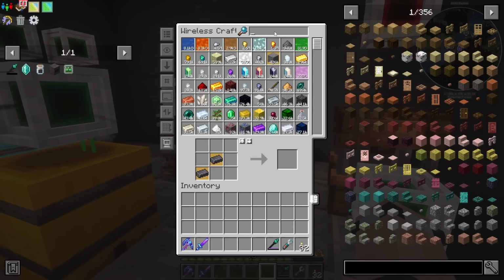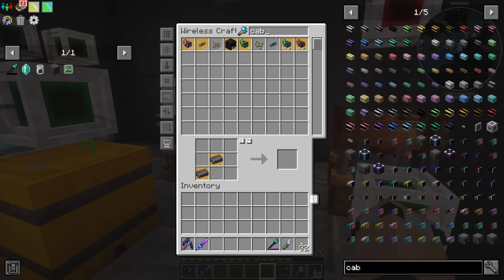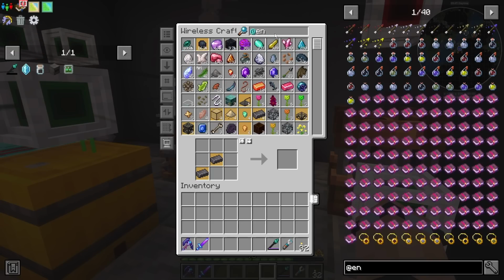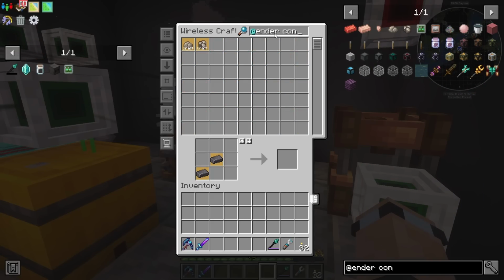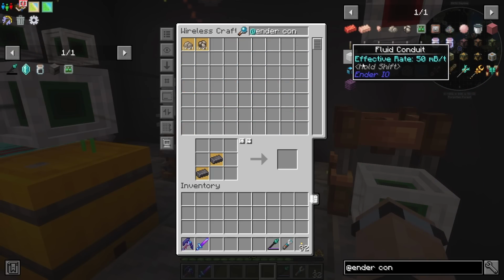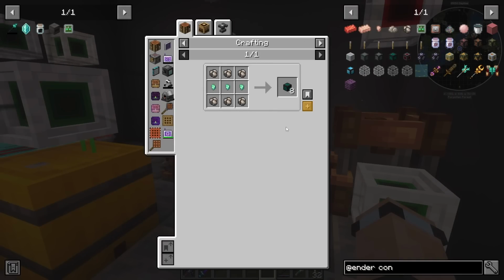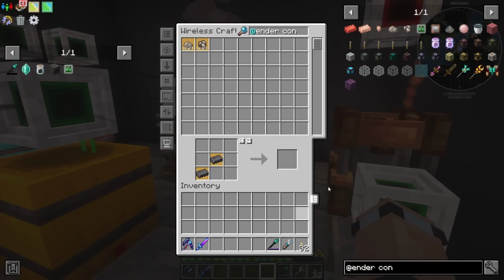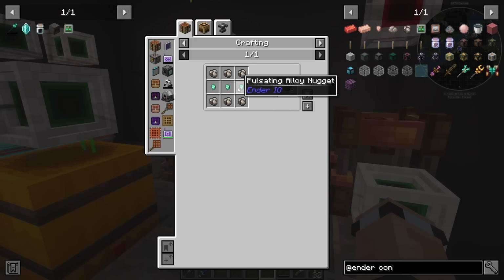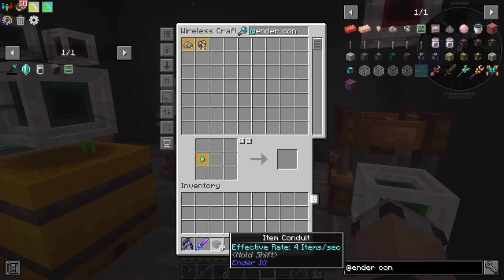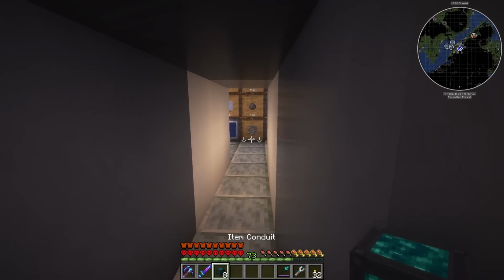In fact, I might make a couple of, like, what are they called? They're called conduits, aren't they? Yeah, they are, these things. So let's get just a regular item conduit. Yeah, we could do that right now, actually, because we've already got the pulsating alloy nuggets. These things are mental. They're so good.